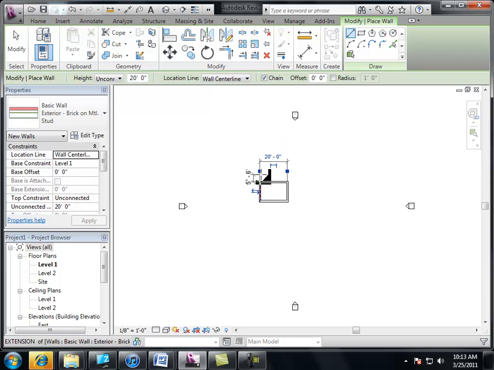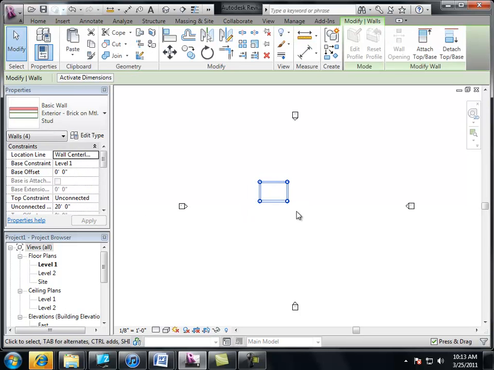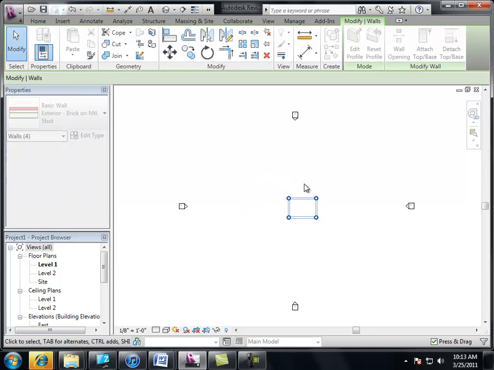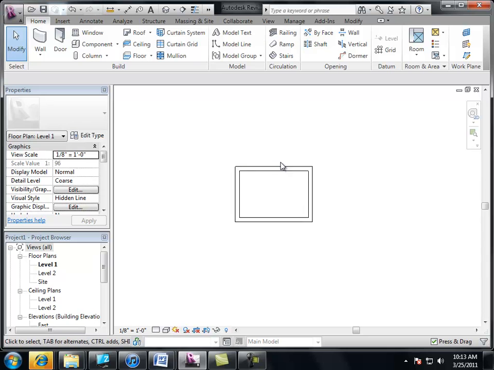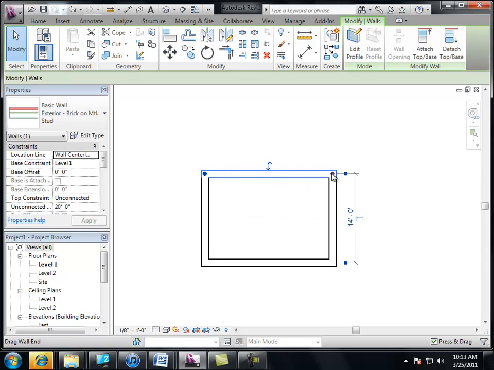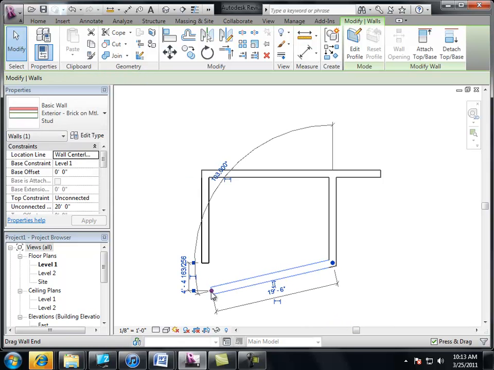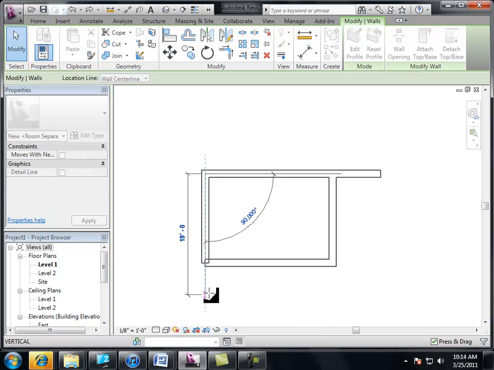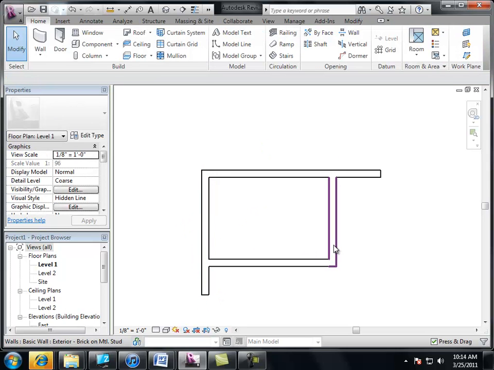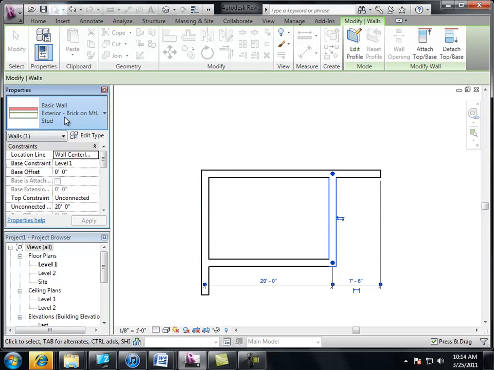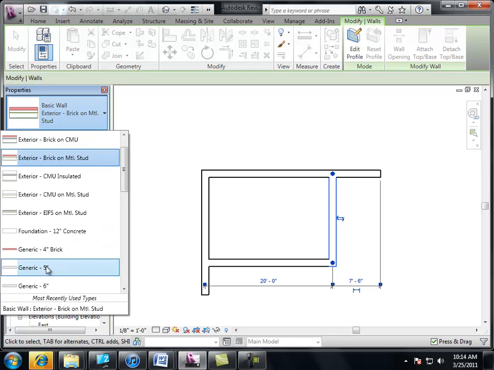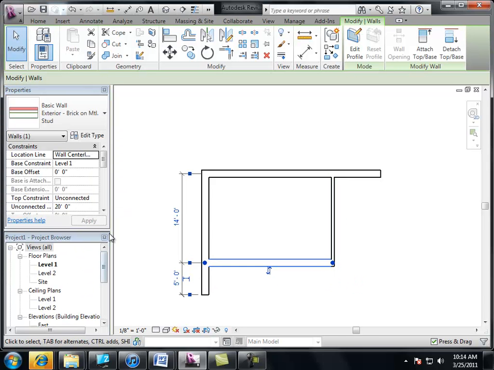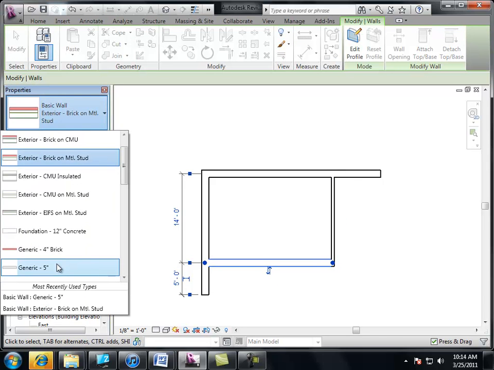So in this application, you can press escape to get out of a tool. And what I want to do is change two of the walls to be exterior and the other two to be interior. Oops. Control Z. So this wall here, I want to make it to be 5-inch generic, and this one as well. 5-inch generic.